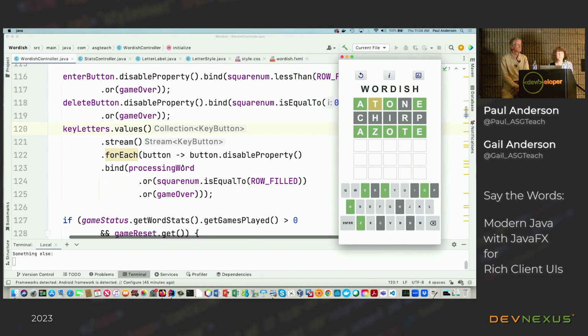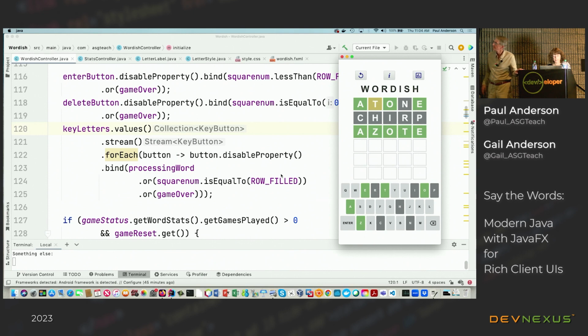So key letters is a map that contains my virtual keyboard letters. And so I want to create a binding expression to say when I want these keys disabled. And it depends on the game state. So right now, the keys are disabled, so you can't see, but I type in and nothing happens because the keyboard is disabled. The game is not in its state where it's ready to accept it.